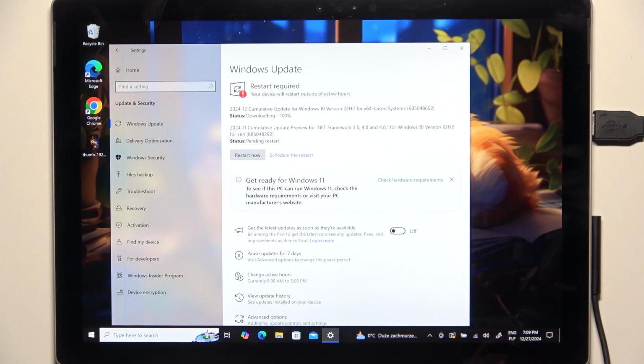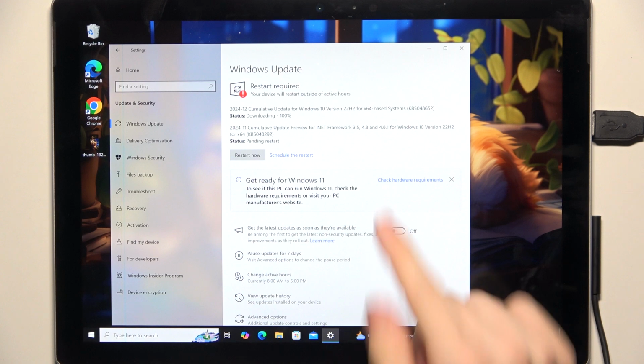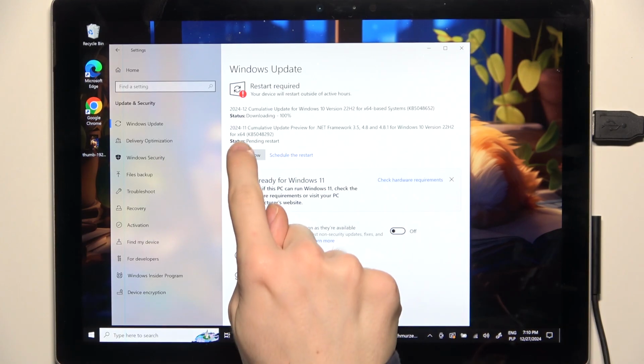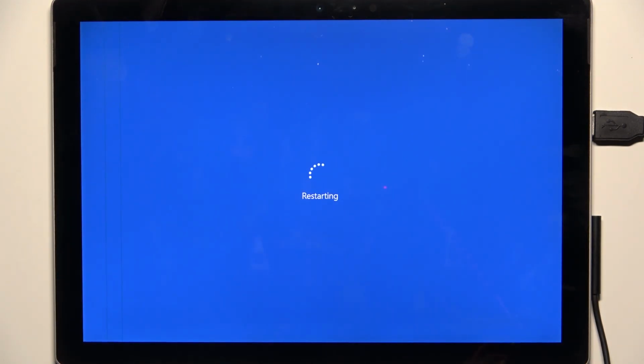Okay, so I'm not gonna wait until it downloads, but I suggest you waiting until all of the updates download and show status pending restart before restarting, so you don't need to restart again. But to save time, I'm gonna just click on restart now, and then wait until it restarts.